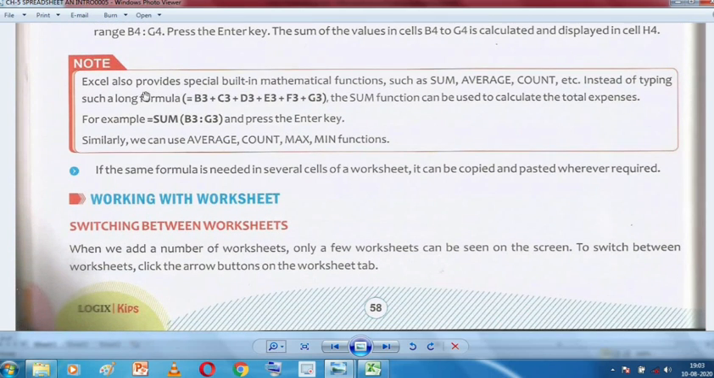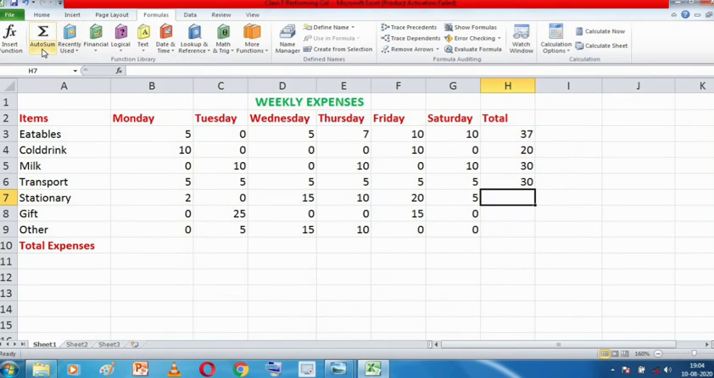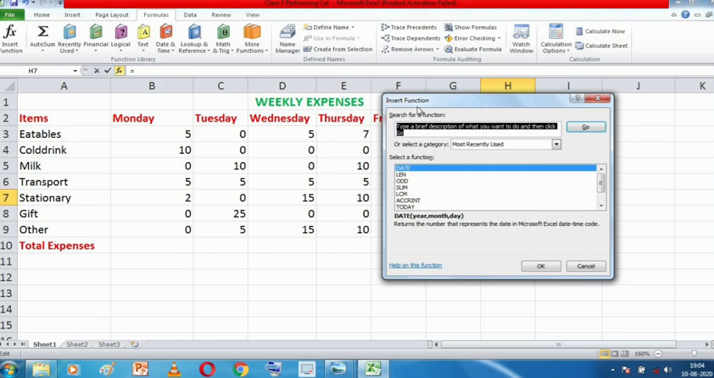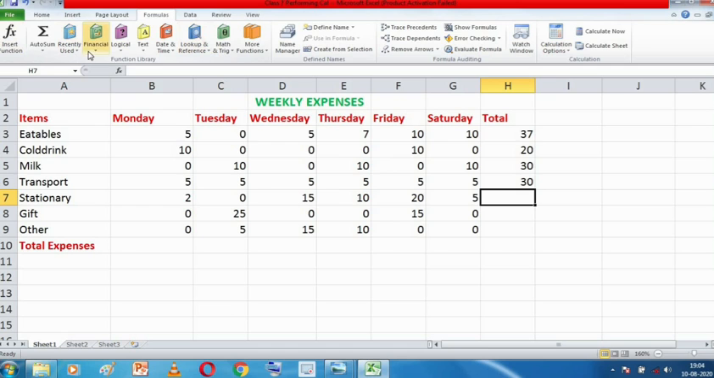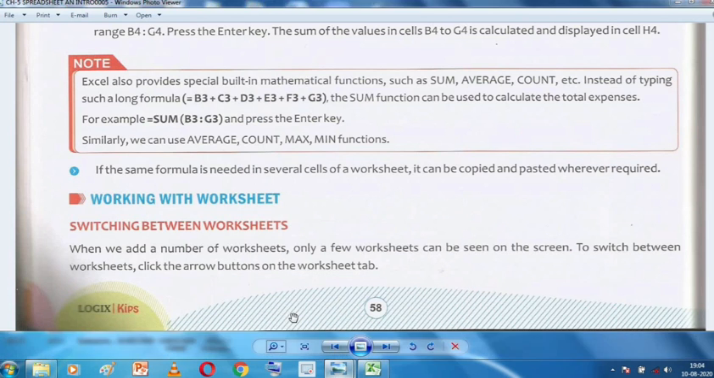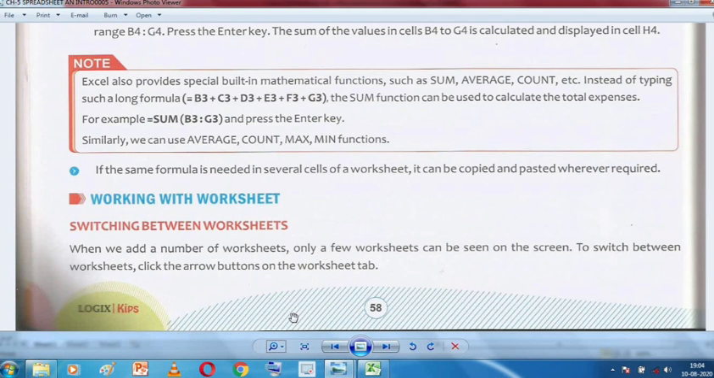Now there is a note given over here. Excel also provides special built-in mathematical functions such as sum. We have already talked about sum. Sum means carrying out the total of all the cells in the range. Then there are average, count, and many other functions. If you look over here, there are many functions: average, count, max, min, and more in the insert function dialog box. So there are many functions, not just the sum function.